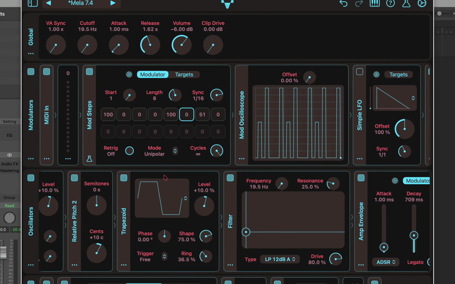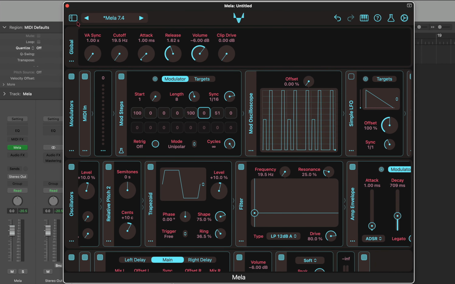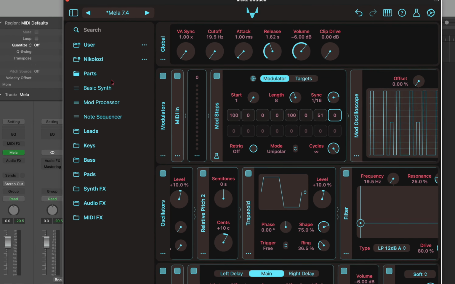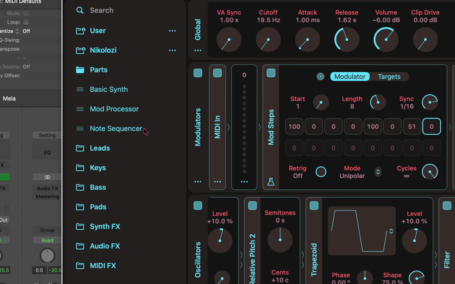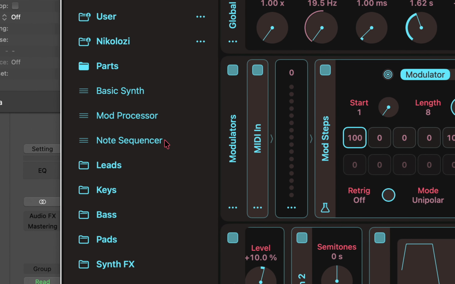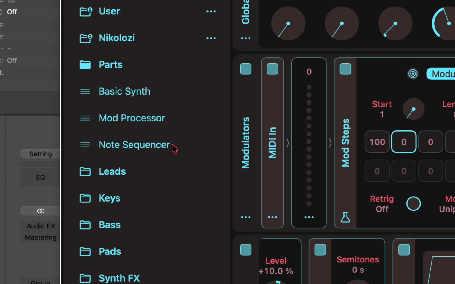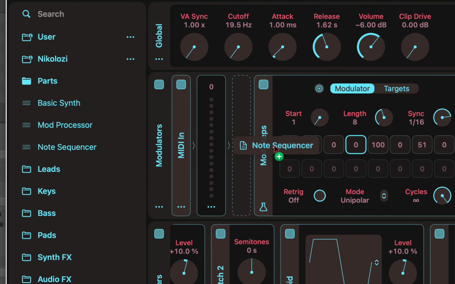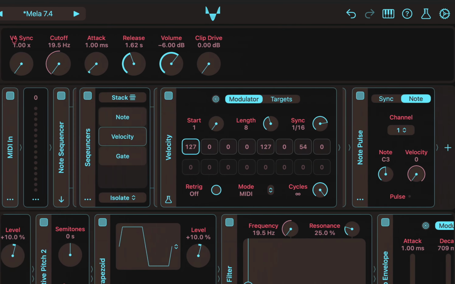Instead, I'm going to show you a ready-made example. And to do that, I'm going to introduce you to another feature in this version, and that's Parts Factory Preset Group. It currently contains only 3 presets, but it will expand over time. You can think of these presets as reusable building blocks, which you can insert in your presets to speed up the preset building process. So let's take the note sequencer and drop it into our preset.